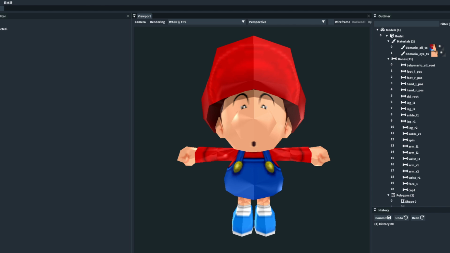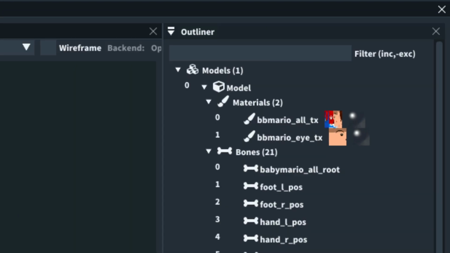First, there are two materials, one for the body and one for the face. They are separate so that the facial animations can be applied to only the face. You will also notice that there are two textures for each material, a main texture and a highlight texture. It is highly recommended that the materials in your character use these vanilla materials.